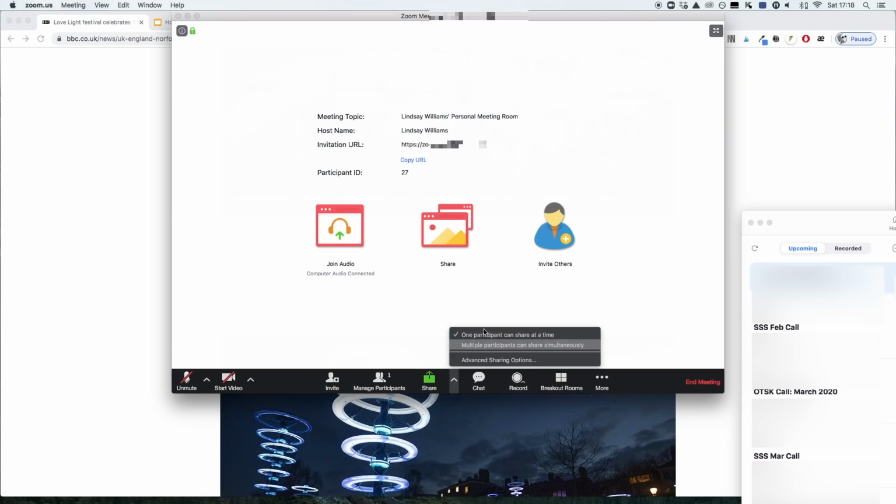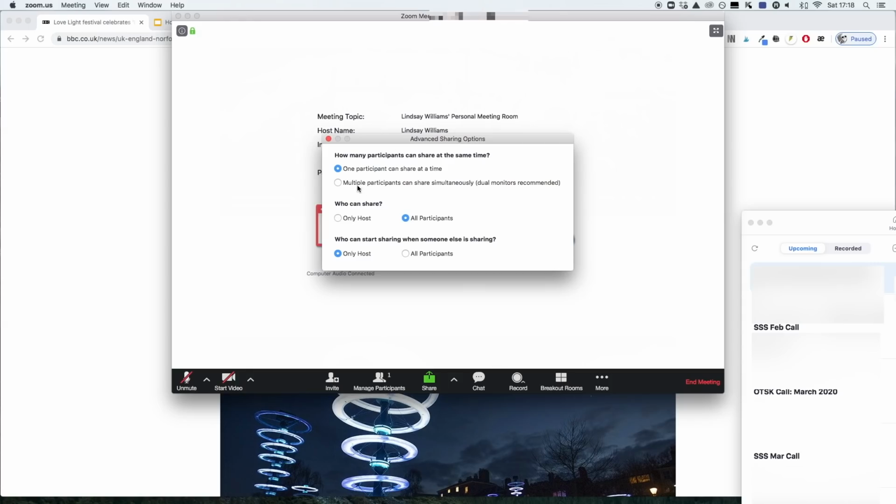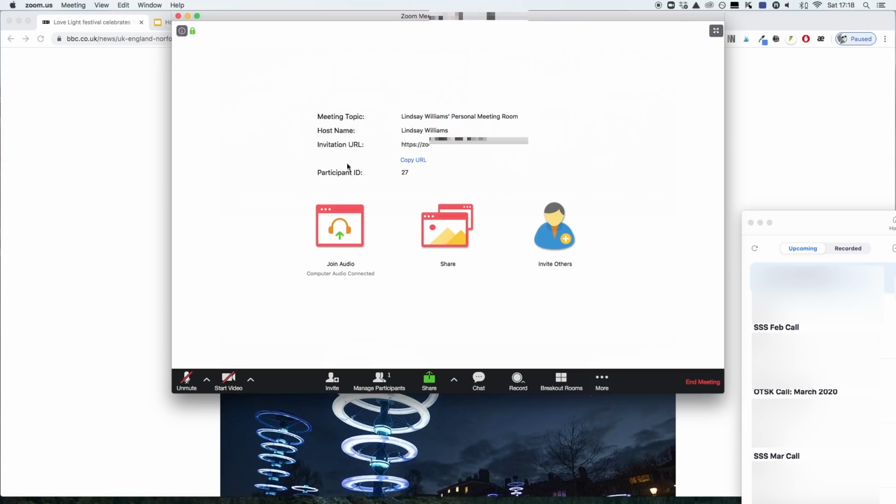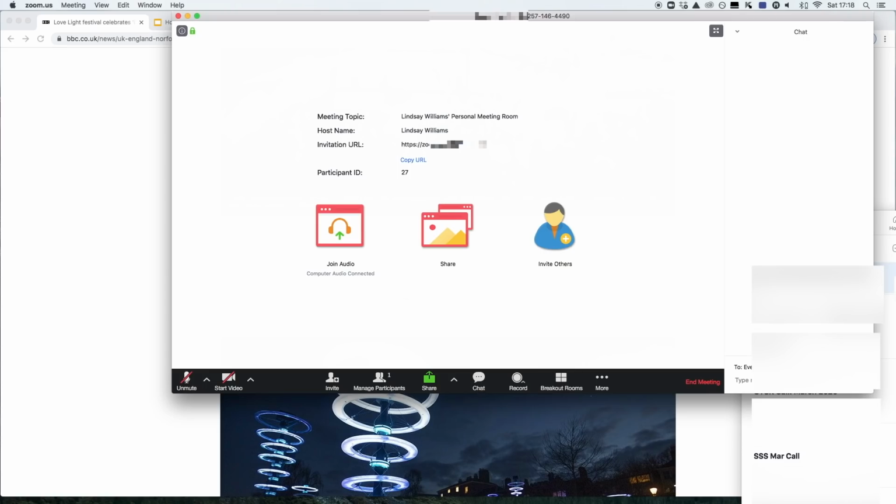Over here, one participant can share at a time, or multiple participants can share simultaneously, with advanced sharing options. You need to adjust this if needs be, but I think having all participants available is handy, especially because you're probably one-on-one. You've got the chat. The chat is okay. It's handy if you just want to write down one or two words.